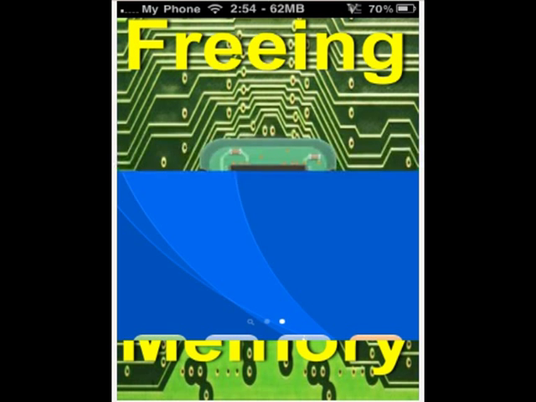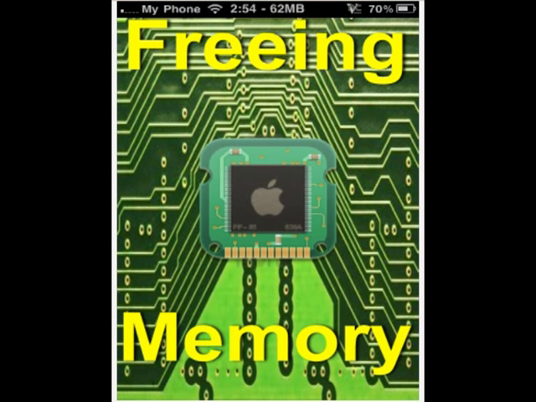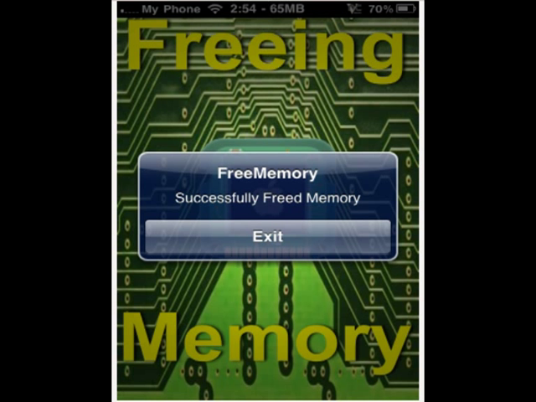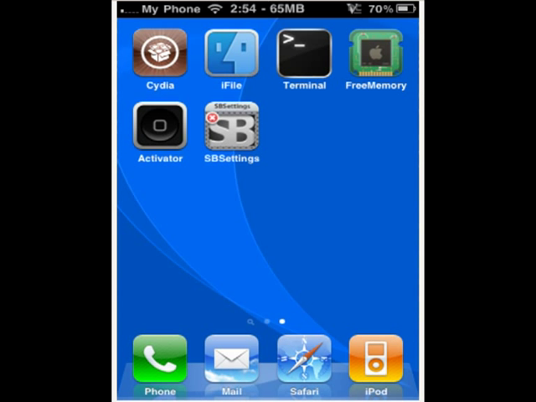And you're not really hurting anything. All this is going to do is release any objects that have been allocated that are not being used right now. Okay, looks like it's done. And it looks like I went from 58 to 65. So I'll take that extra 7 megabytes.